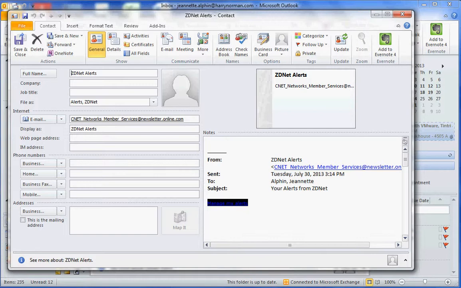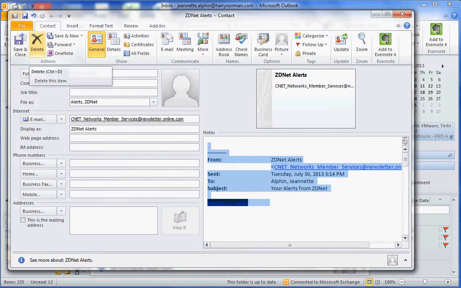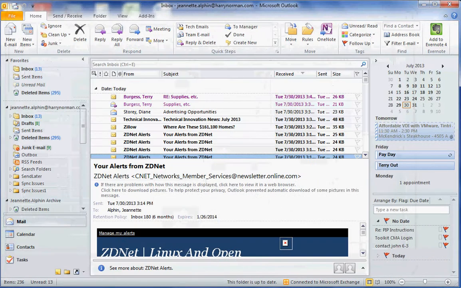If you don't want the content in the notes section, you can select it and hit the delete key on your computer keyboard. Do not hit the delete key in the actual contact record because it'll ask you if you want to delete the entire record. Now, the other way would be to select the sender's name from the preview pane or from the email itself.